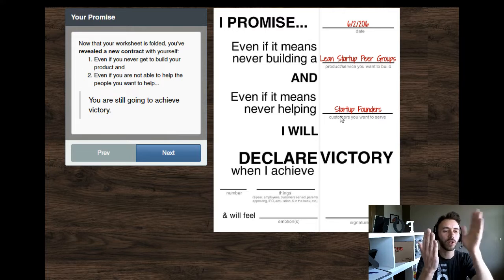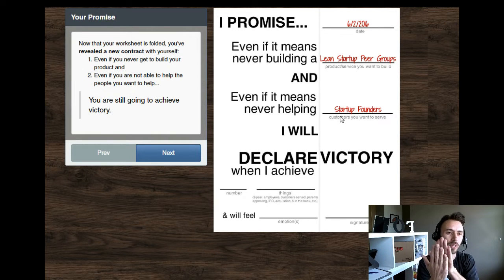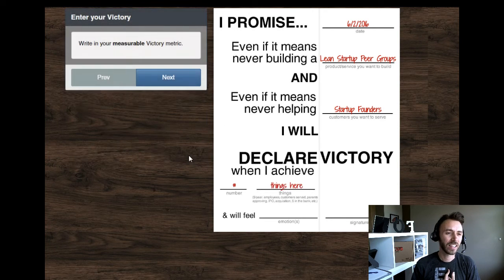Okay, so you folded the worksheet over and you've revealed a new contract with yourself. The contract says, I promise on this day, even if it means never building lean startup peer groups, and even if it means never helping startup founders, I will declare victory when I achieve, and click next, number of things.